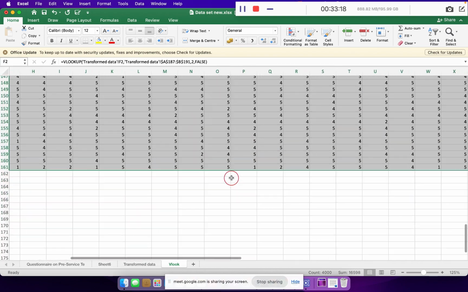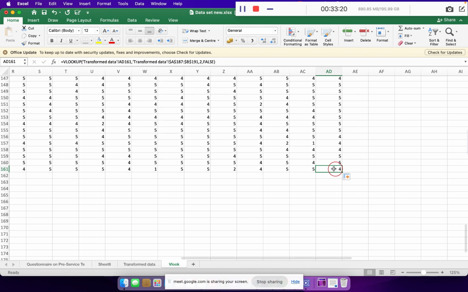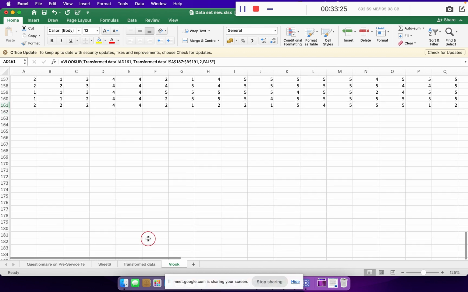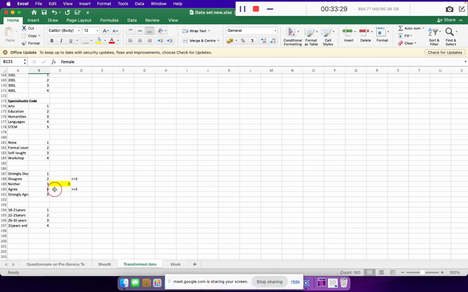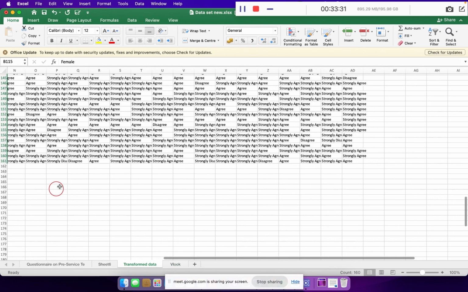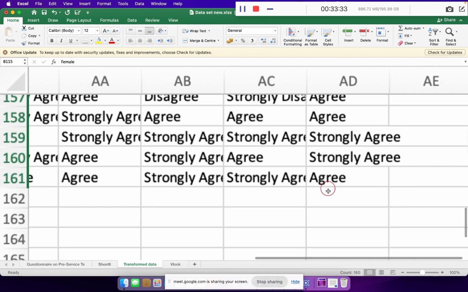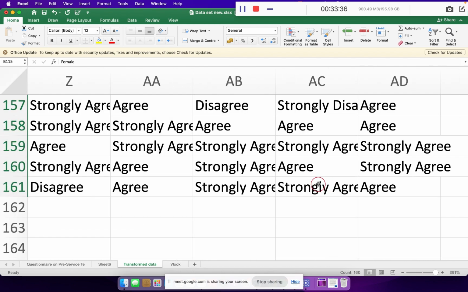If you want to double check to be sure your data is correct, let me check the last one here. Number 4 according to here is supposed to be agree. Number 4 is agree here. So let's check the last one here. The last one here is what? Is agree. That's how you know your stuff is correct.